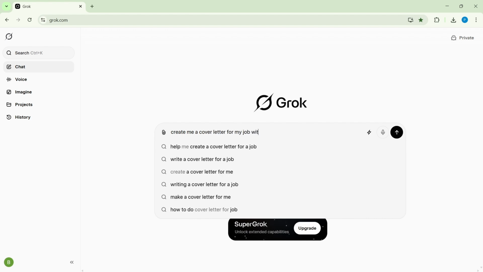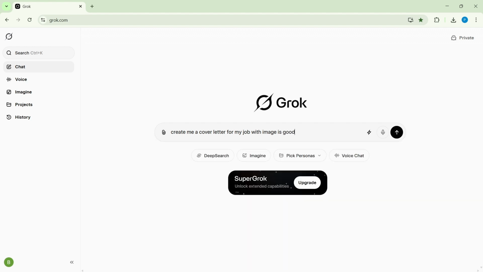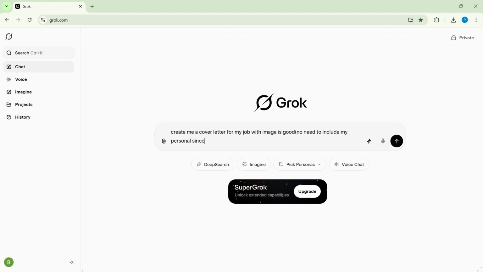That tells Grok to include an image element if the platform supports it, like a simple header image or a profile style touch. Keep in mind that many online applications prefer plain text or PDF without images, so only use an image if it suits the context.